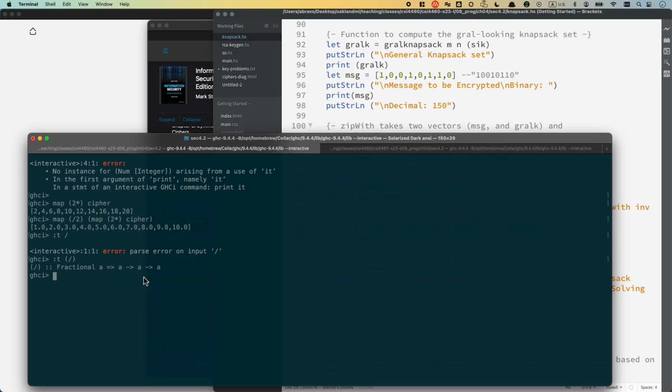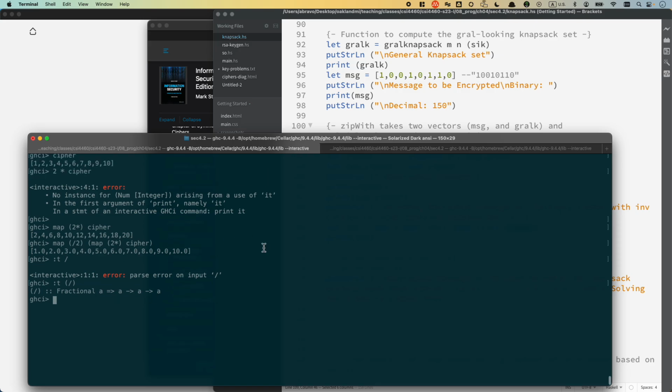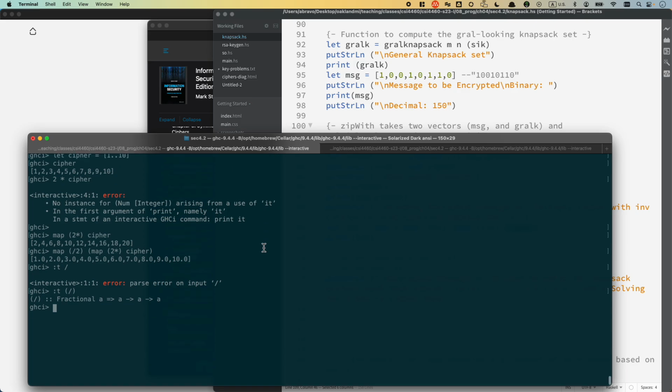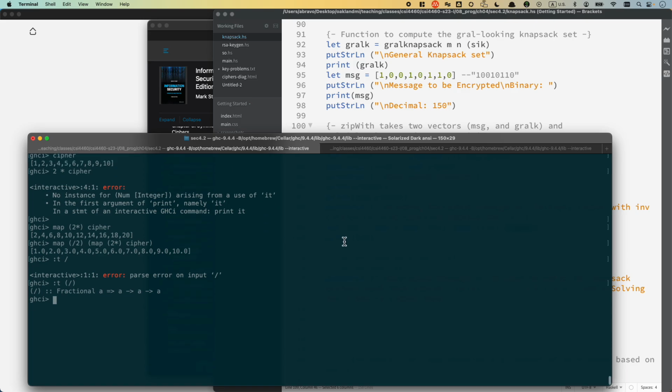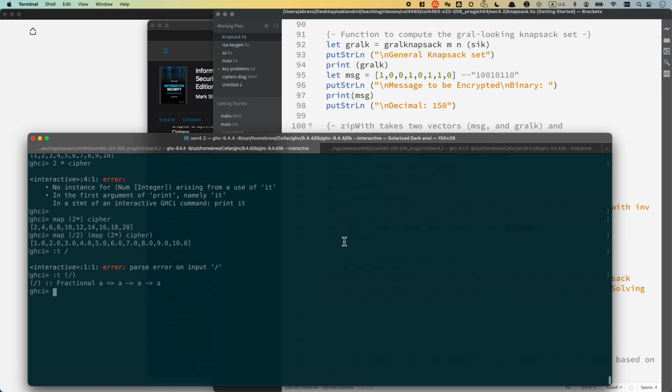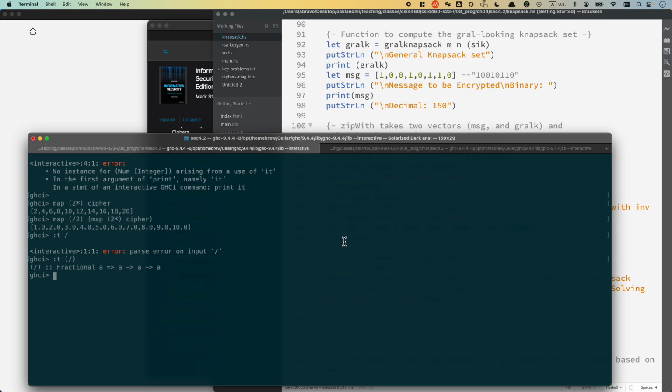So that is map, very powerful stuff, and I will bring this map into play once we start analyzing the knapsack problem.